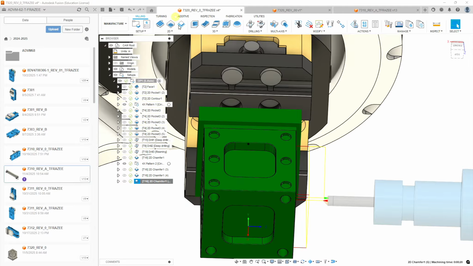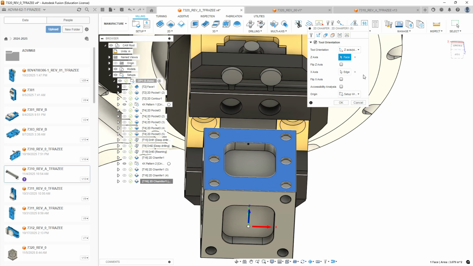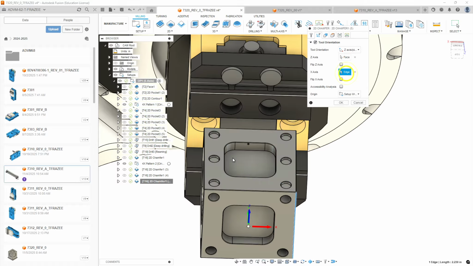I'm going to go edit. Tool orientation, again, we've got to change the face, which way it's orienting. We're going to reselect our X-axis edge. We're going to go to geometry. We're going to clear out all the selections.